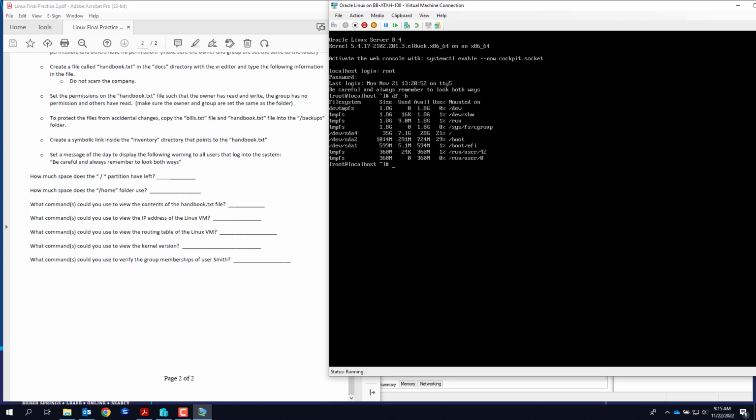How much space does the home folder use? Directory usage command, du -hs followed by the folder path. It's 92 meg again for this practice. View the contents of the handbook text file. The cat command, the less command, or one of your editors like Vim or vi.